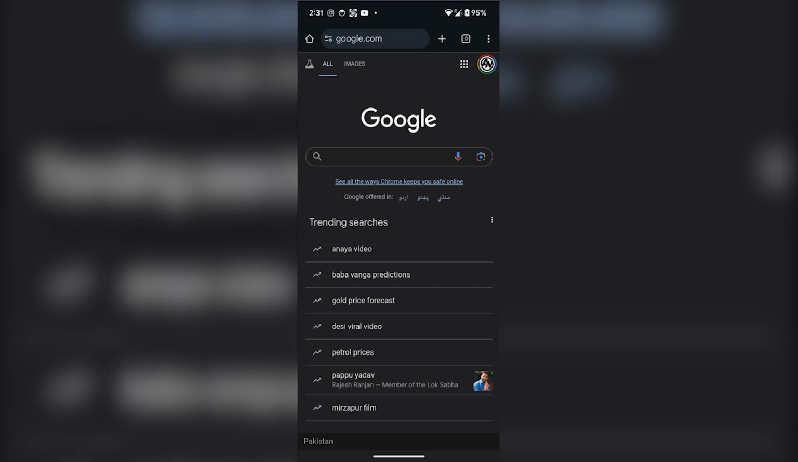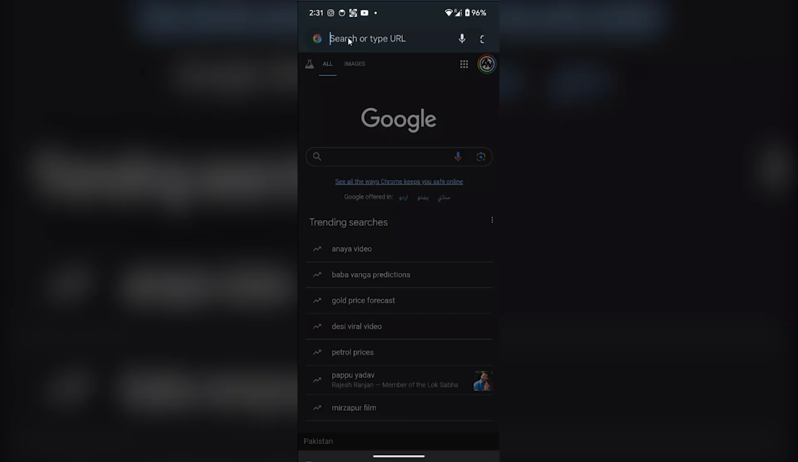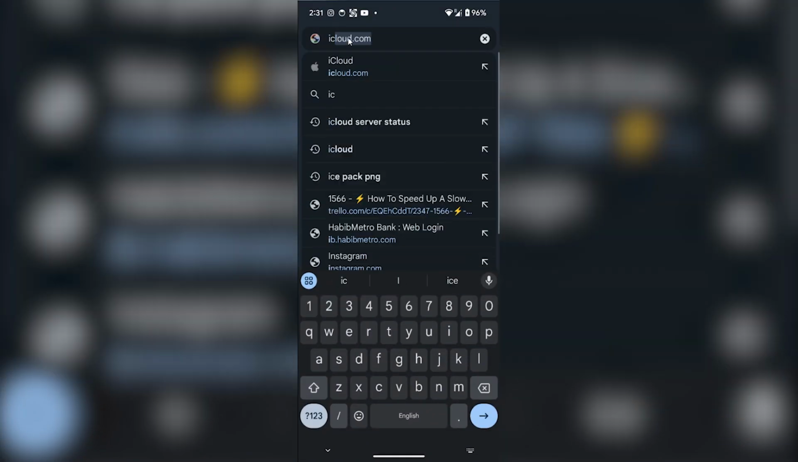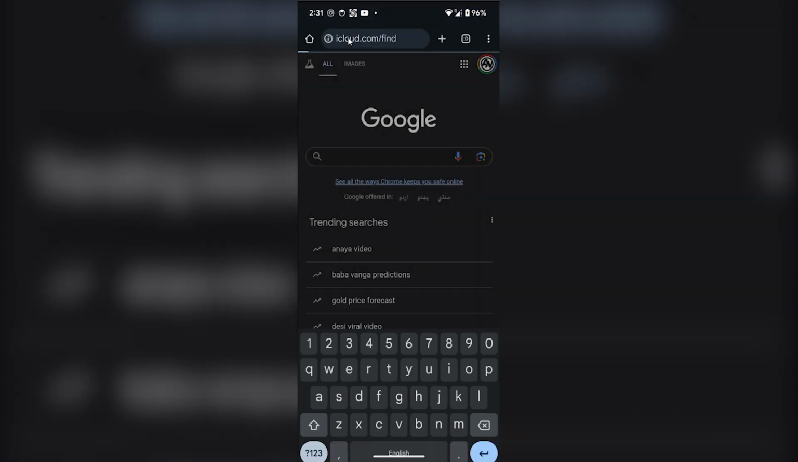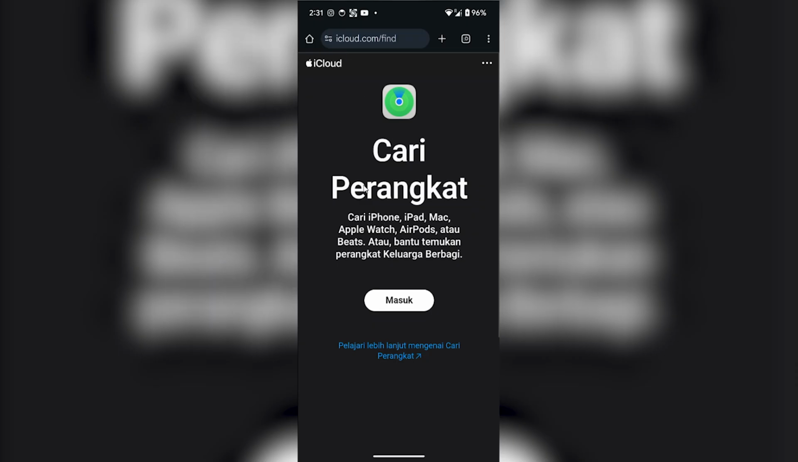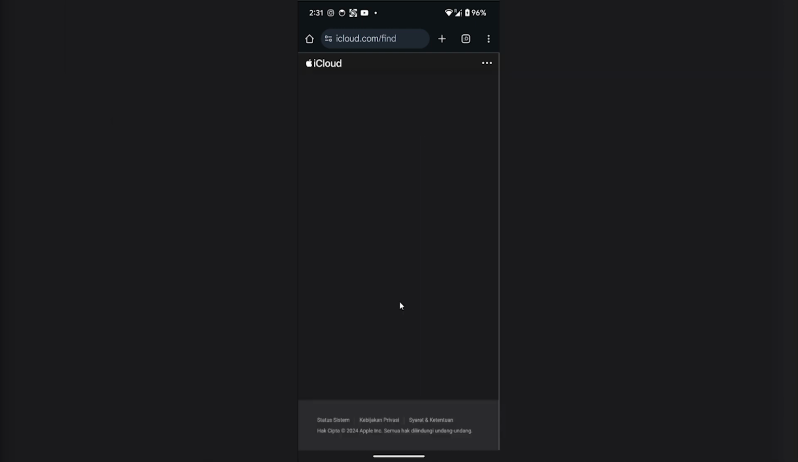Hey guys, today I'm going to show you how to find a lost iPhone even if it's dead or offline. First of all, take your other phone. From here you have to go to the web address and type icloud.com/find. Hit enter. iCloud Find device will open.